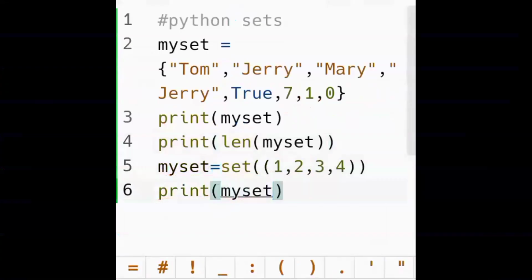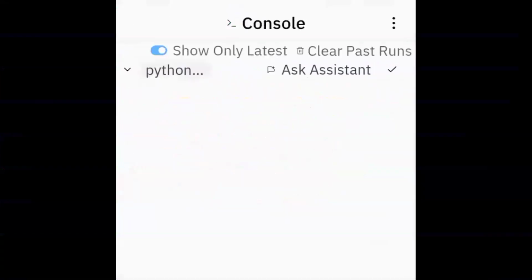So print my set. What happens? The numbers 1, 2, 3, 4 will be there in a set for you. There you go. 1, 2, 3, 4. And remember, mind you, it's within the curly braces, which means it is a set. A set is always within curly braces or curly brackets, unlike lists which are in square brackets. This is just to show you, because you've already done lists. So now you are doing sets, so you would know the difference.